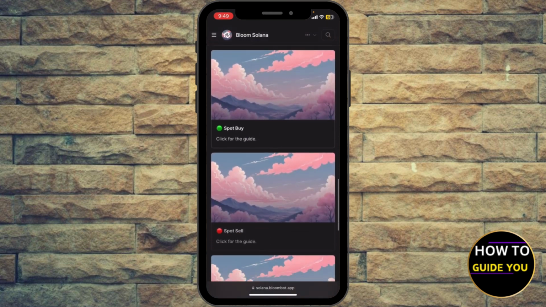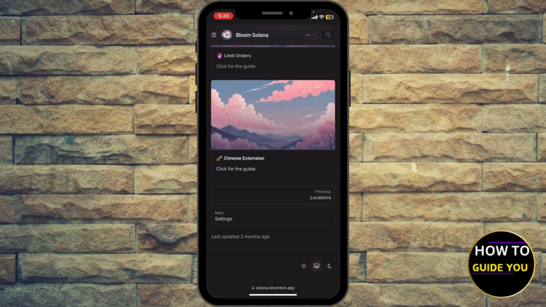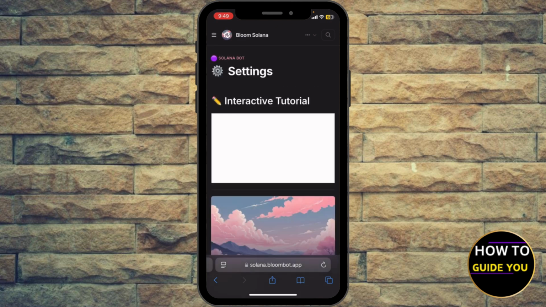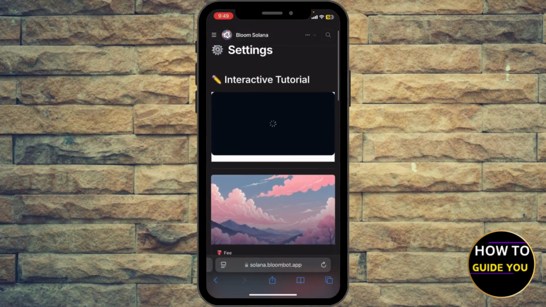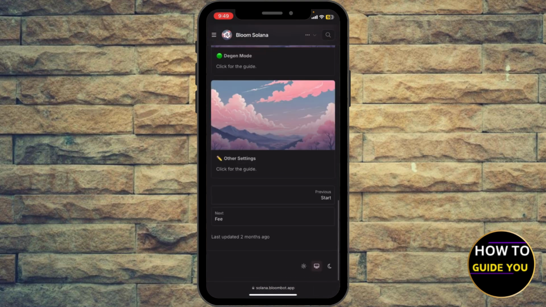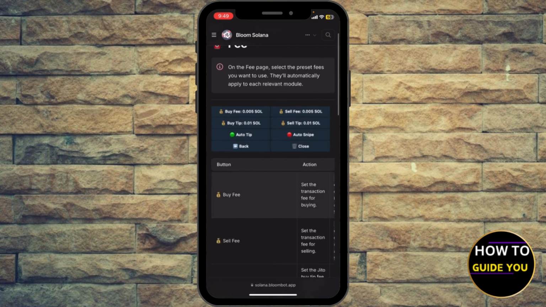You can see right here spot buy, spot sell, limit orders, Chrome extension, and obviously you can access the settings to see how they are set. And obviously you can see the fees: buy fee, buy tip, sell tip, or sell fee.